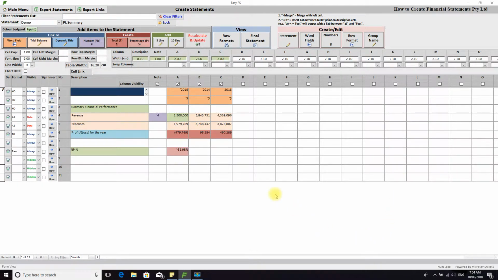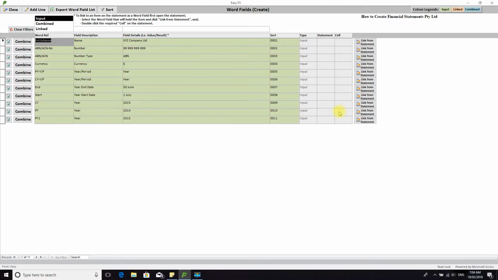Okay, and suppose I want to link to the net profit. So you need to have this statement open when you get it. Alright, so get into Word field, and we want to do a linking of a field, but what we want to first do is we need to add one.